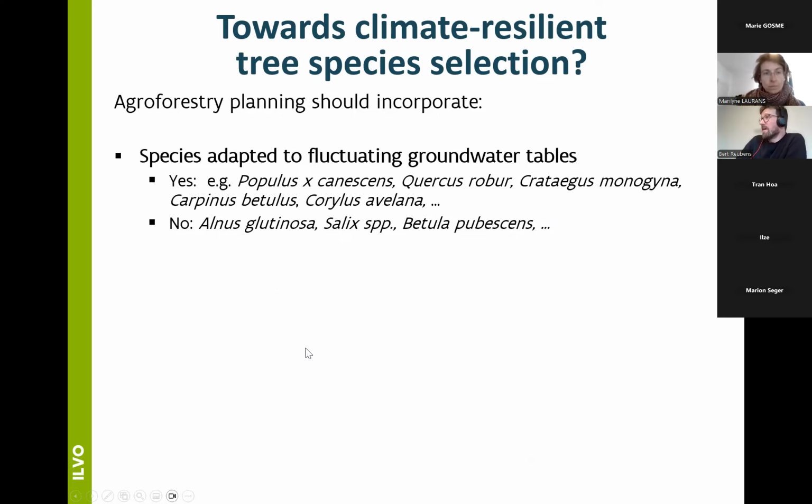So if we want climate resilient tree species selection, that means that in agroforestry planning, we should incorporate species adapted for fluctuating groundwater tables. And then there's a list of species which can be suited, but again, this is of course location dependent. You see poplar, oak, hawthorn, hornbeam, hazel, for example, as quite adapted to fluctuating groundwater tables, while others are not.